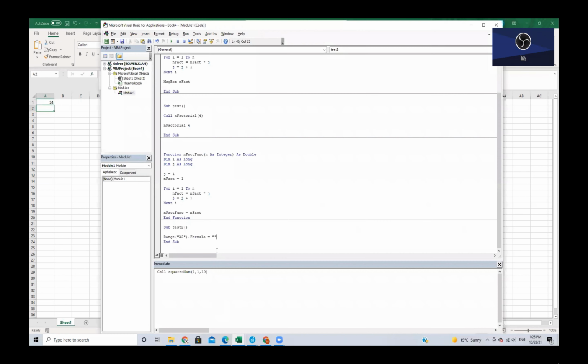So when we're writing in the formula here, it has to be the same as what we did in the sheet. So we start with our equal sign, then we call the function, so that's going to be nFactFunc, and then we enter our n value, which in this example is 4. So if we run this, we can see that in cell A2, we get a value of 24, which is expected.